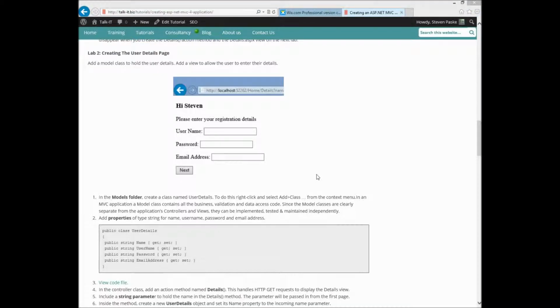Welcome to part two of the Talk IT tutorial on creating a registration application. In this part, we're going to be adding a model to hold the user details, and we're going to be adding a view to allow the user to enter those details.